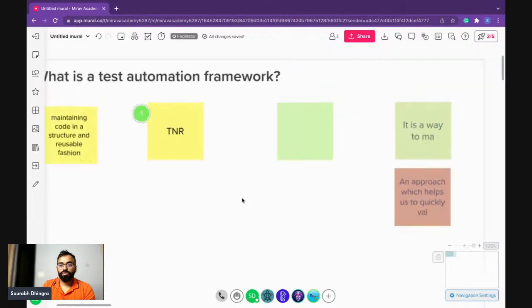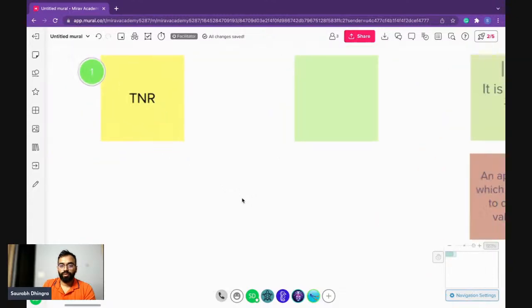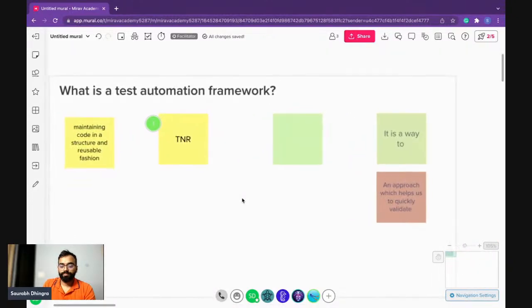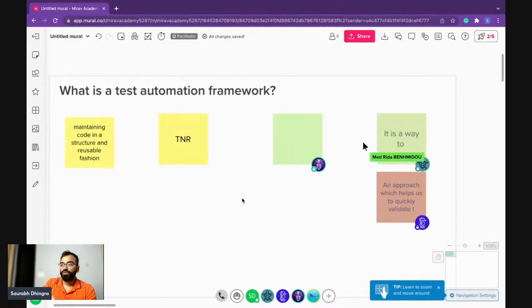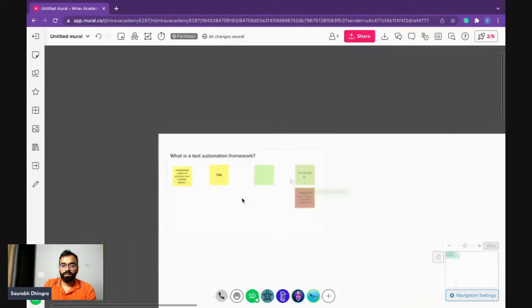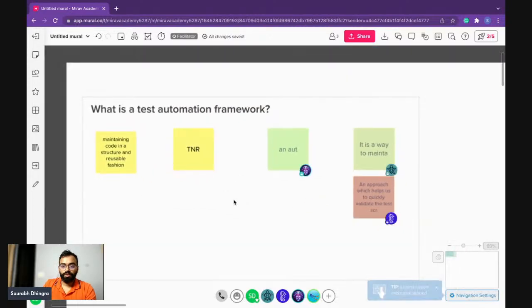By the way, you can zoom in and zoom out like this. When you use two fingers on the mouse pad, you'll be able to expand like this.